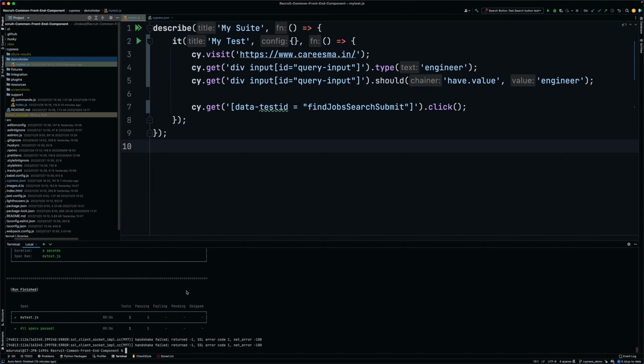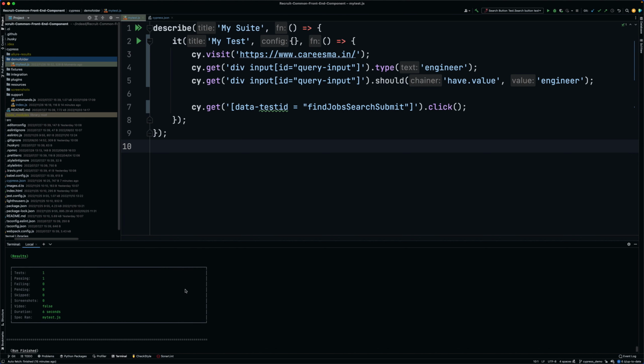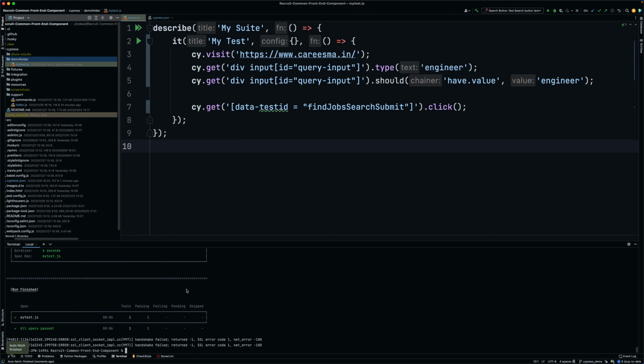Yes, again it passed. But we didn't see what happened, right? Because run mode by default executes the test in headless mode, which means we are not seeing what is happening on the browser. But we can enable headed mode. So let's try to do that. Let's select our browser as well. So what we can do is we can select the browser with headed mode.